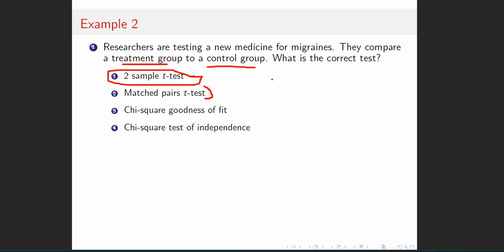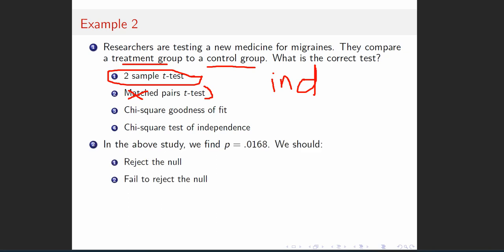It's actually independent samples, right? So I'm going to throw that in. It probably would have been easier if we had said independent samples t-test or matched pairs t-test. But yeah, it's a 2-sample t-test. It is not matched pairs.